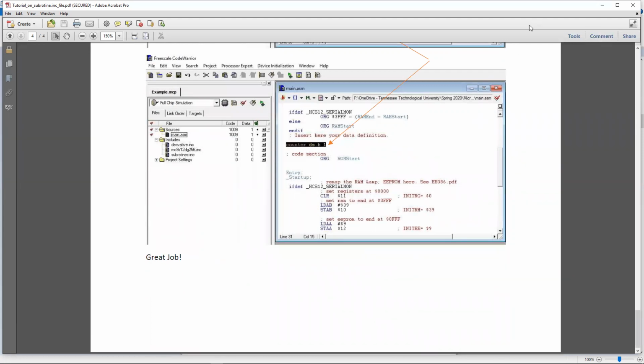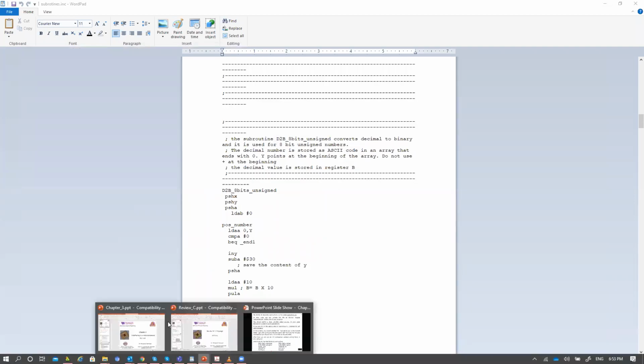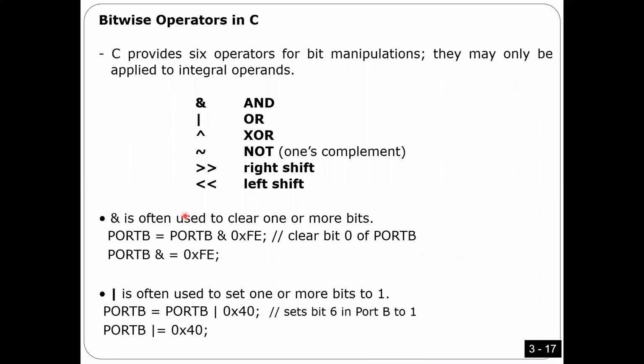Anyway, so you have this tutorial, guys. You can just look at it again, and once you do it in the lab one time, you will understand. But again, this is a very good idea, guys, because it's going to save a lot of time, a lot of effort. You don't need to copy and paste subroutines. You just include the file and then you use all the subroutines. Okay. Now I'm going to move to C language.